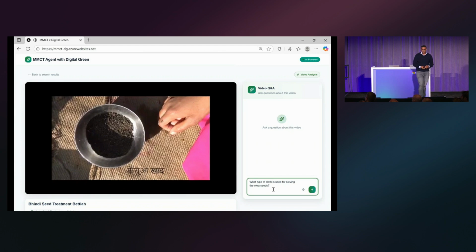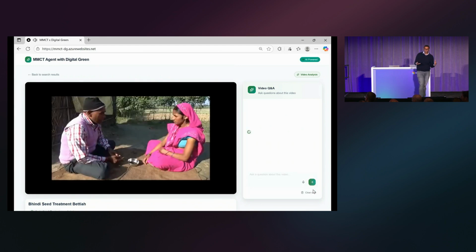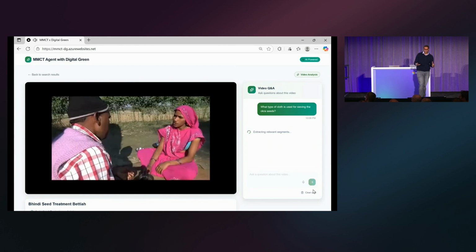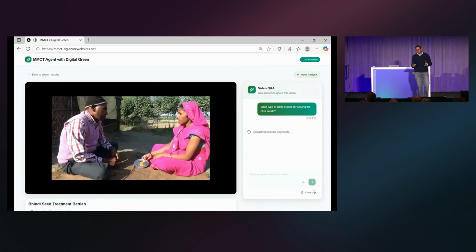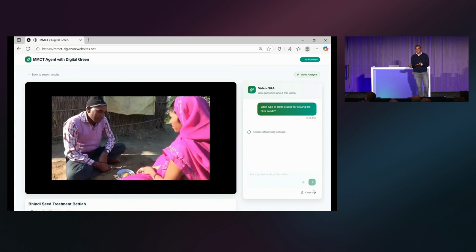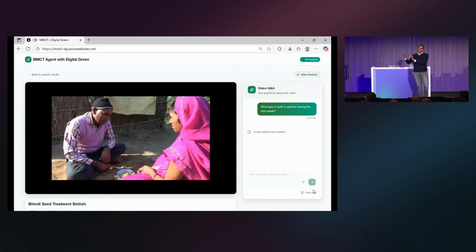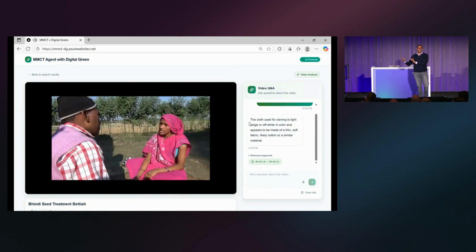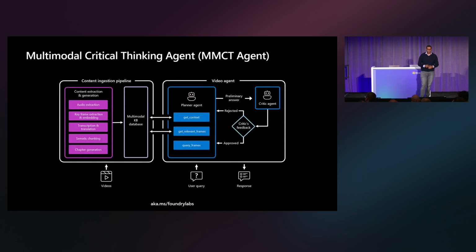And what the agent does here is it actually reasons over this indexed corpus. It analyzes the video content. It retrieves relevant segments of the video content. And then it returns the answer in their language of choice, and it also brings them to the relevant parts of the video, so it answers their question in a multimodal way with both text and video.